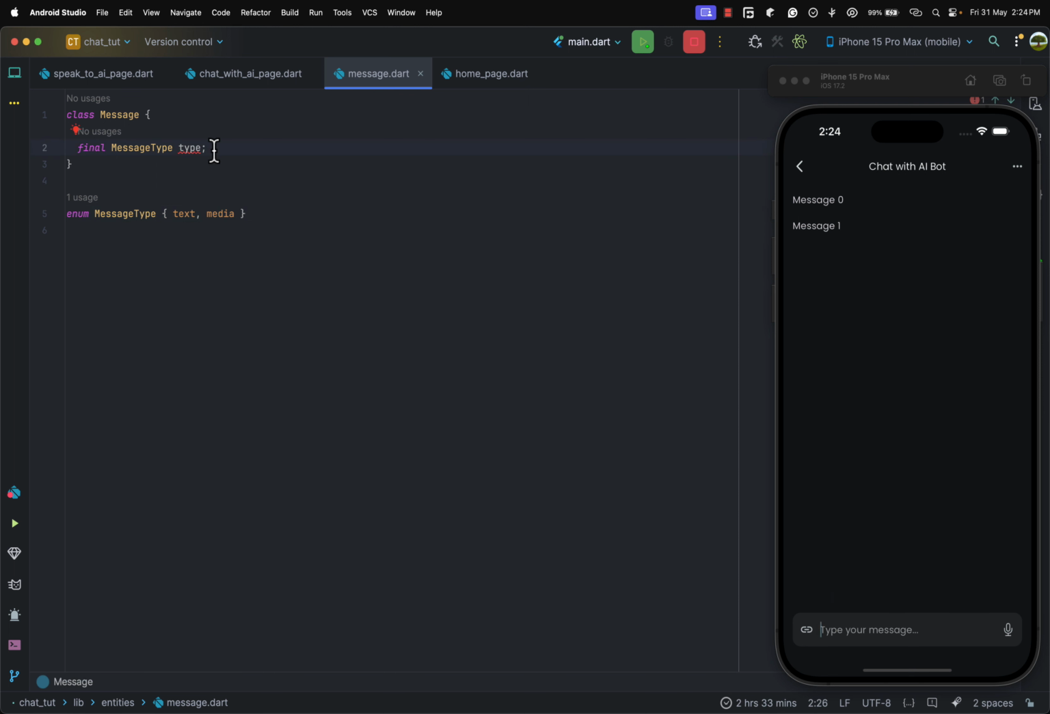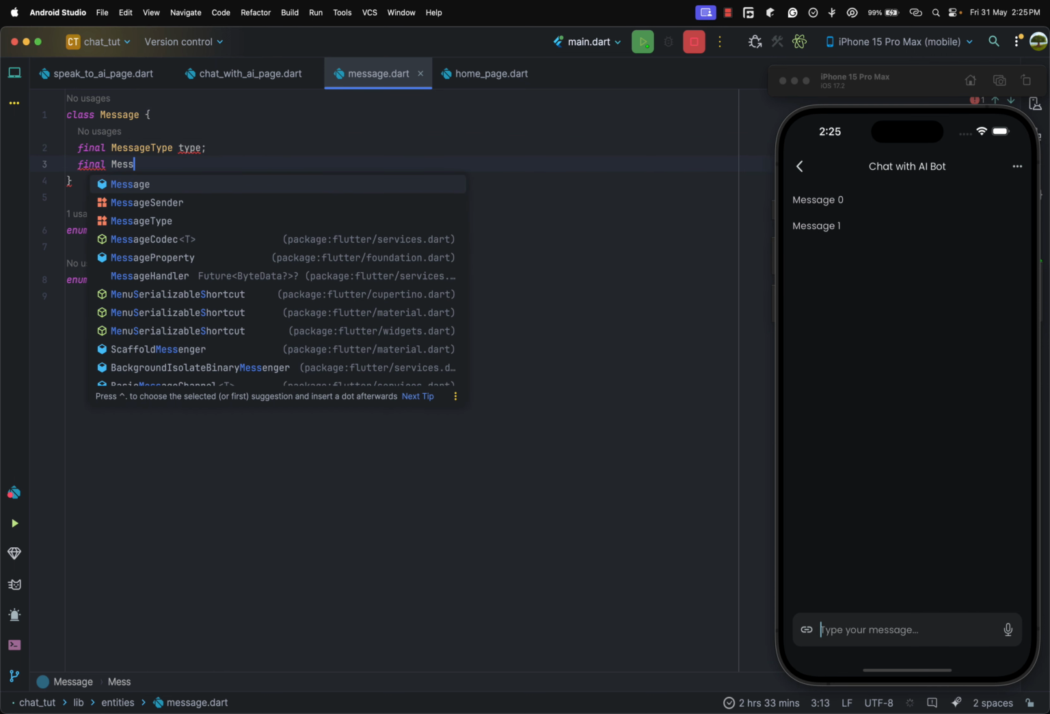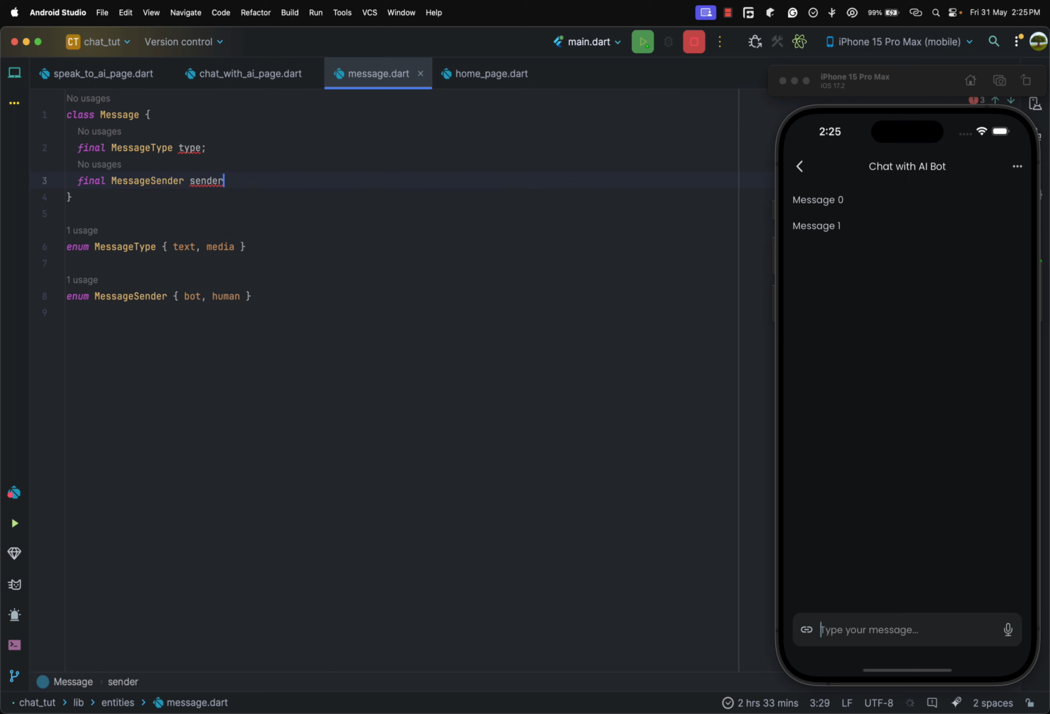Now, when a message is sent, we have two senders over here, either the AI or the human. So I'm also going to create an enum for that. So enum MessageSender, not status, which is going to be either a user or a bot. You can put it anyhow you want. I'm just going to make it bot or human. And then we are going to have sender as well. So MessageSender, which is going to be sender like this.